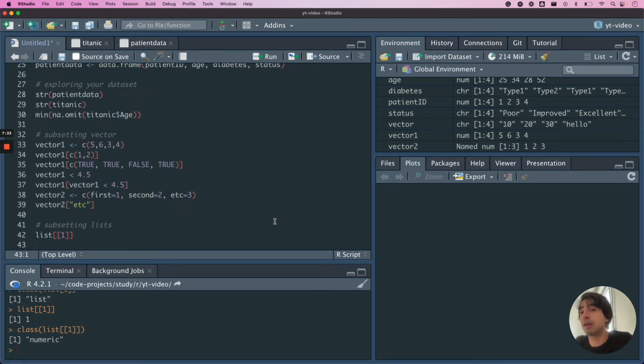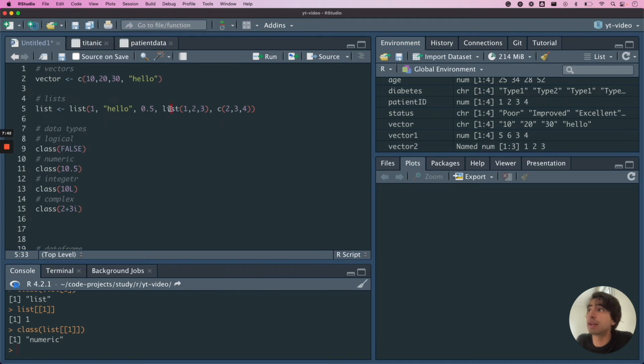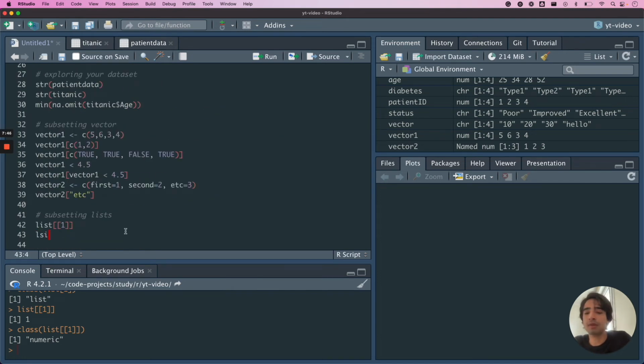Okay, let's see how that works with element number 4, which was a list itself, right? Because element number 4 right here is a list of 1, 2, 3. Let's see how that looks. List, number 4. There you go. So we have this right here. What is this?